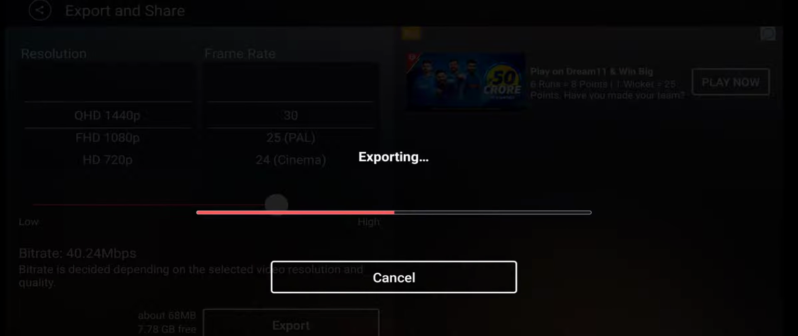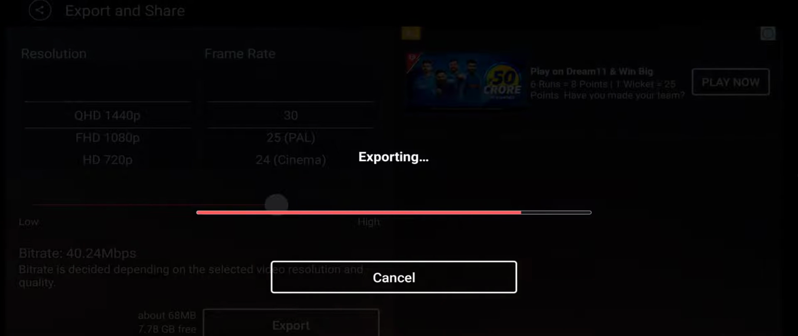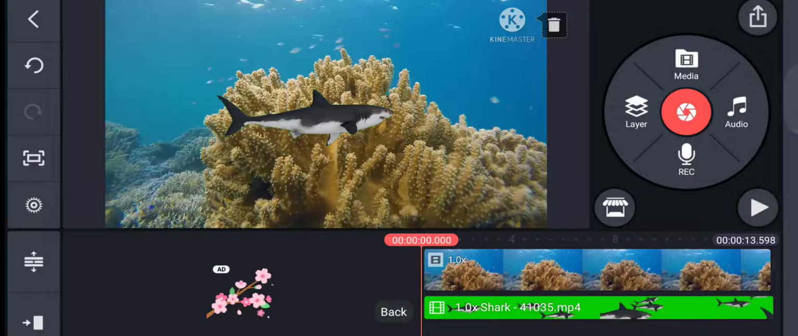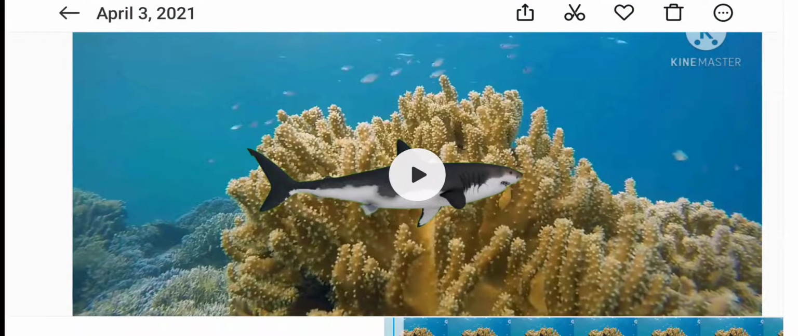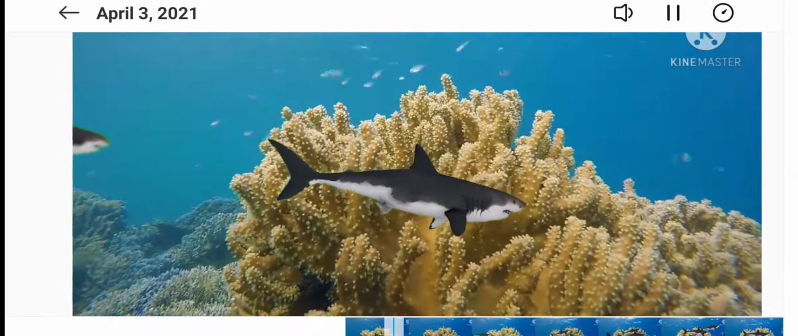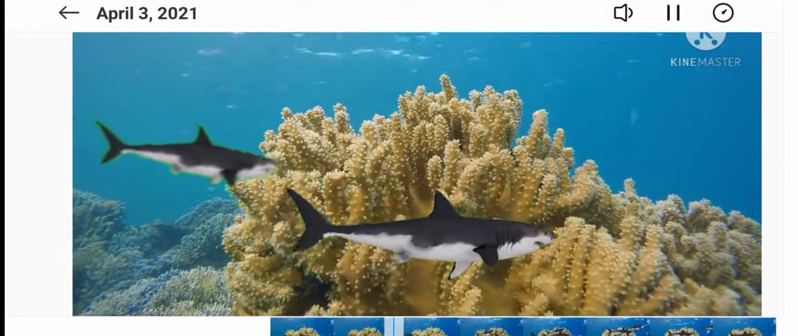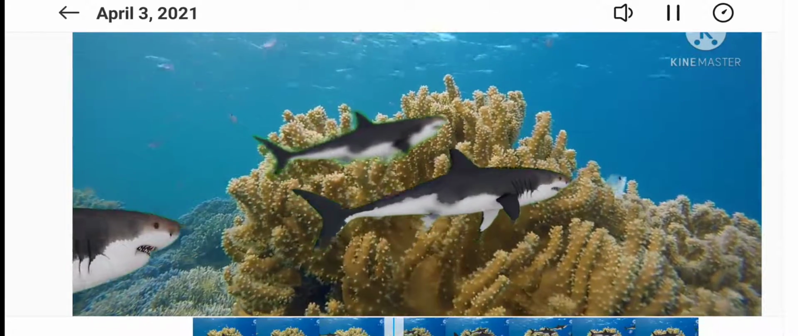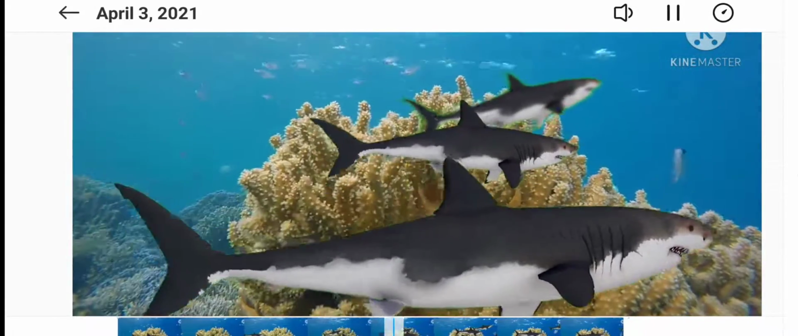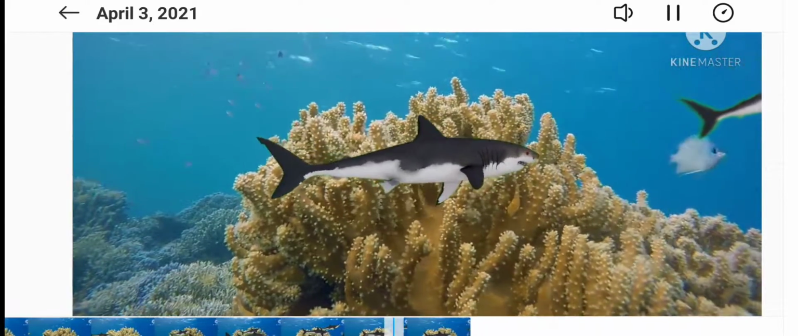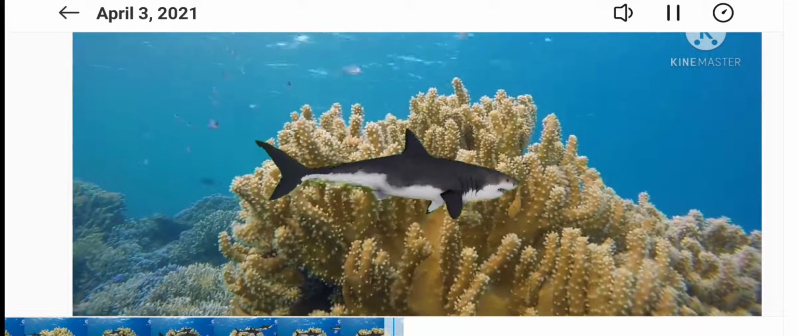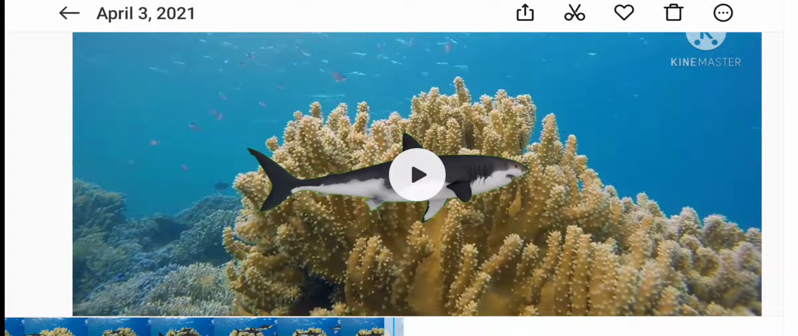I will show you the final output after it has been exported. It's done. Now see this prepared video in the gallery of my mobile. Let's see it. You can see some green part in the top fish. So as I told you, some adjustments are there. You can use these adjustments to fine tune the background and the video.